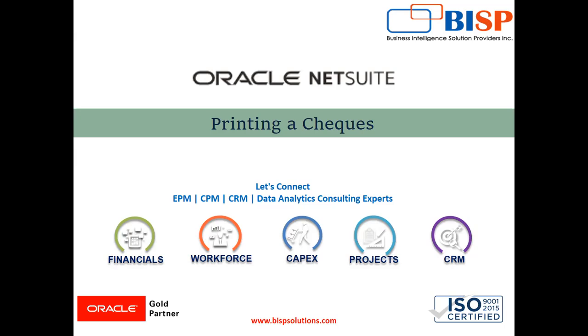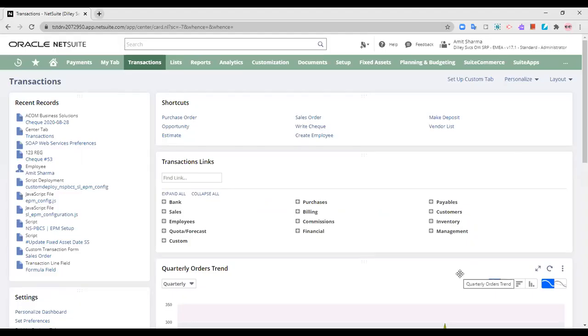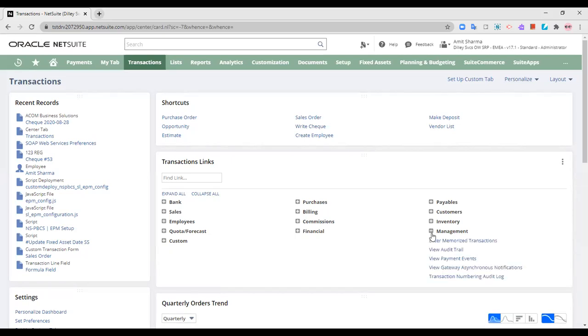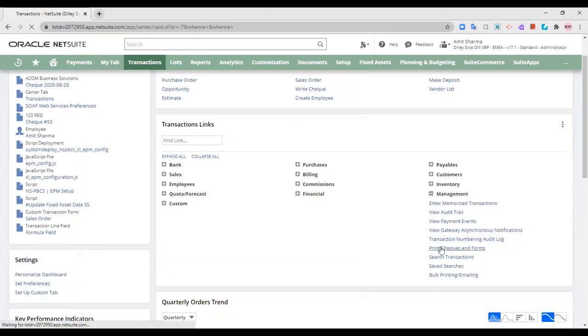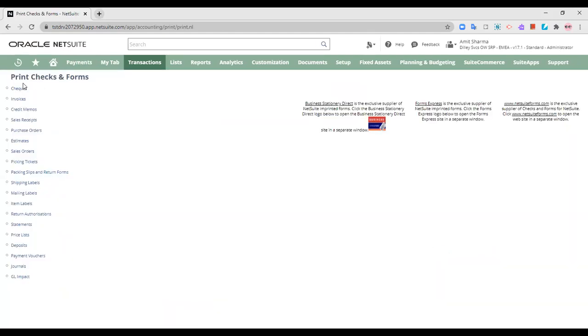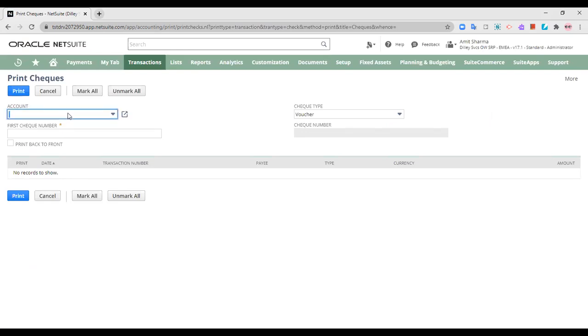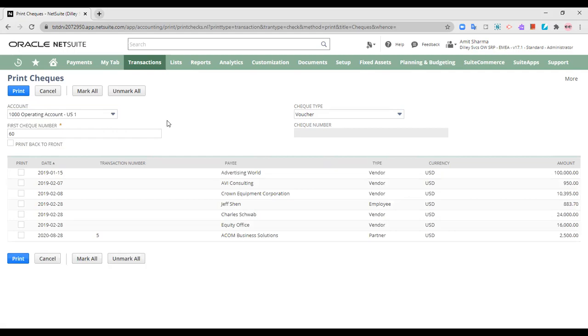So moving on to our NetSuite application. So this is the NetSuite application. Now in order to print the checks, go into the management, print checks and forms, checks over here. The first thing you'll have to do is to select the bank account. Here only one bank account is visible because there must be only one bank account for whose checks have to be printed. Had there been 2-3 more bank accounts, I could have selected from all those which are available.